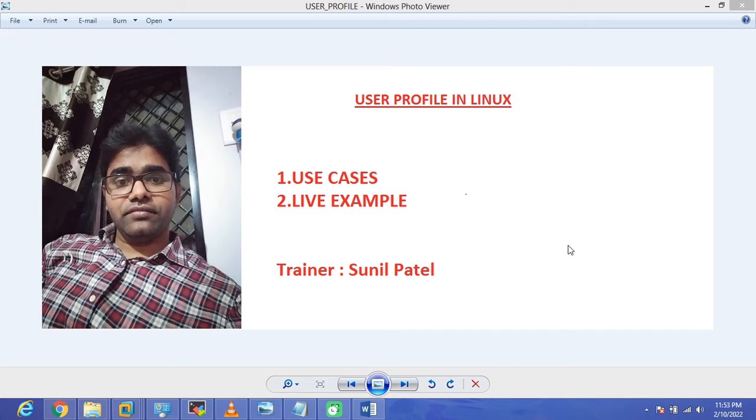In the previous session we saw user administration and group administration. In user administration we saw something called profile. So today we are going to start user profile in Linux in detail. So let's start.